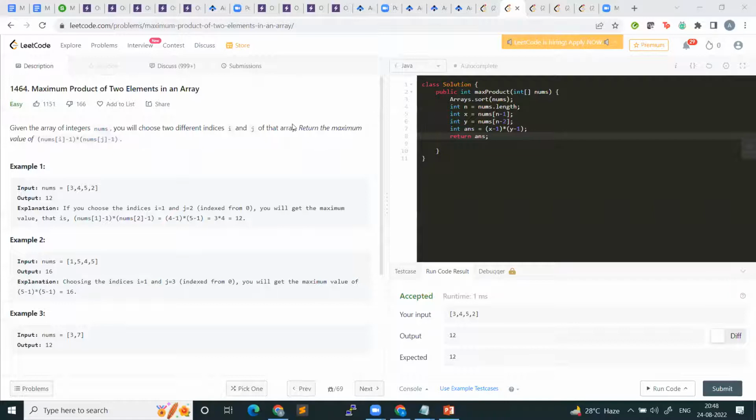It's very simple. First of all, I have sorted the array because I know this product will become maximum if I pick the top two heaviest elements. So I sorted, found the length of the array, and then what have I done? The top two heaviest elements are at the last and the second last index. So get the elements, perform the product that the question asks, store it in answer, and return the answer. As simple as that.